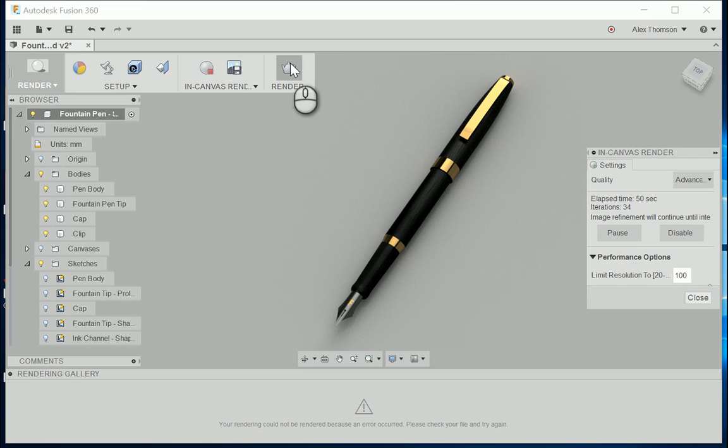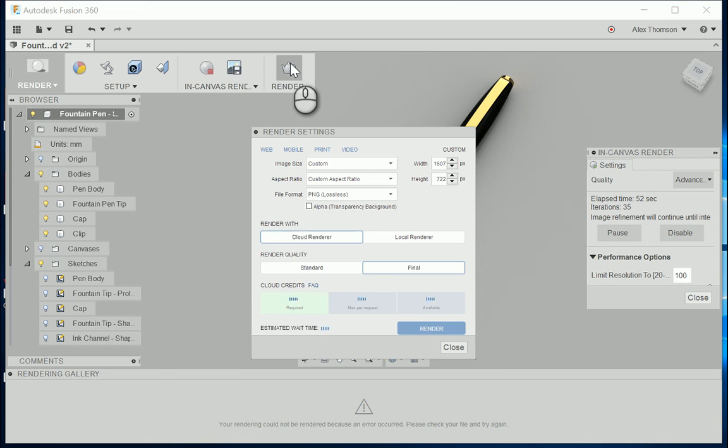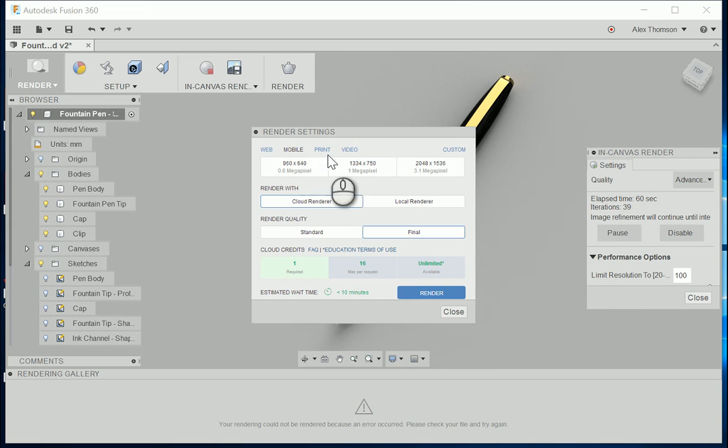So what you can do is, let's say you don't want to render this yourself, you go to Render here, and you leave it on Cloud Renderer. And you can choose a whole bunch of different options here, like if you know it's going to be shown on a tablet screen or something like that, you can crank up the megapixels here. This is a really high resolution image.